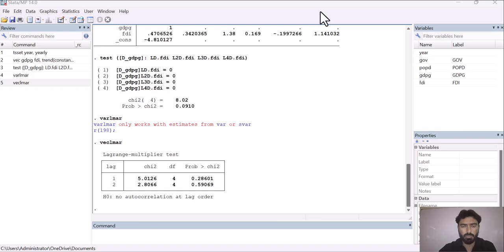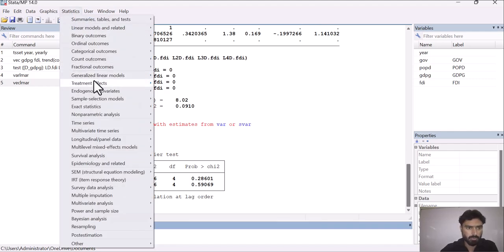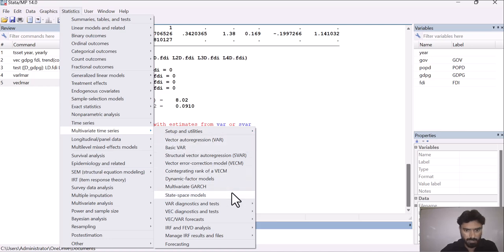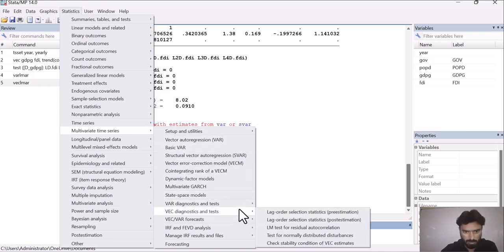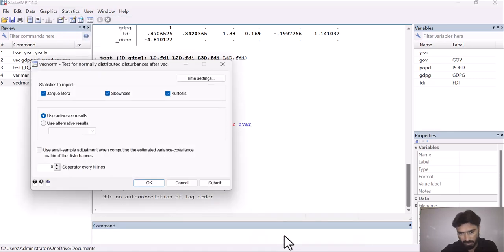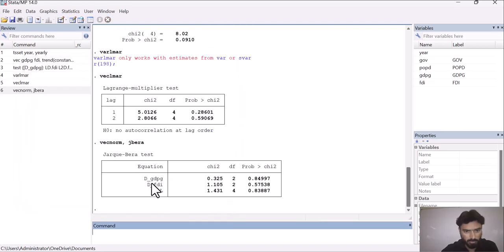If you want to check whether your residuals are normally distributed or not, you can also do this by going to statistics, then go to multivariate time series, then go to VEC diagnostics and tests, then go to test for normally distributed disturbances. Click on this option. As we only want to see the Jarque-Bera test, we are going with this option only, then click on OK. So here you can see that it has given us the results for all of our model.